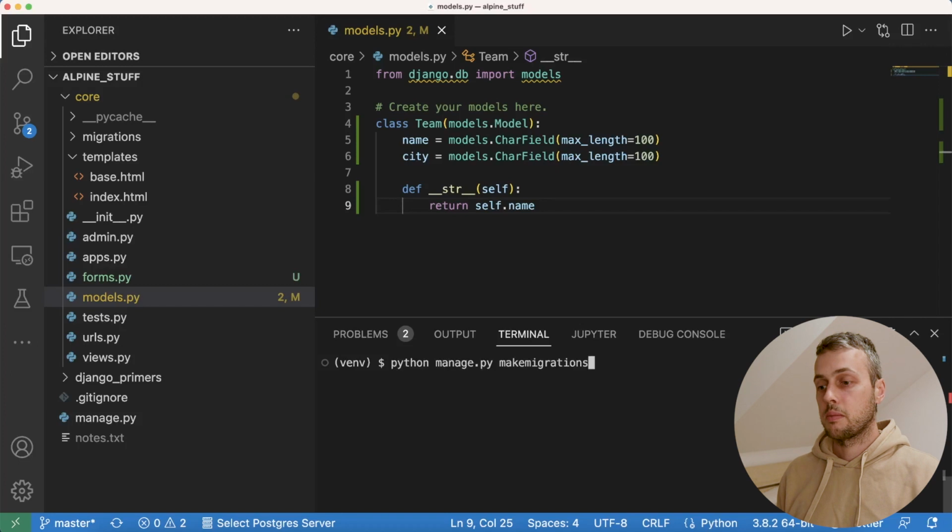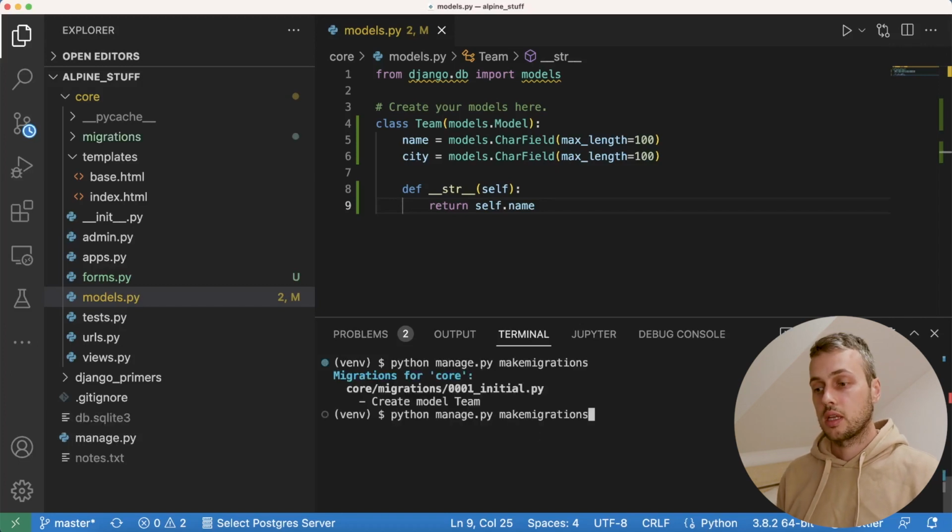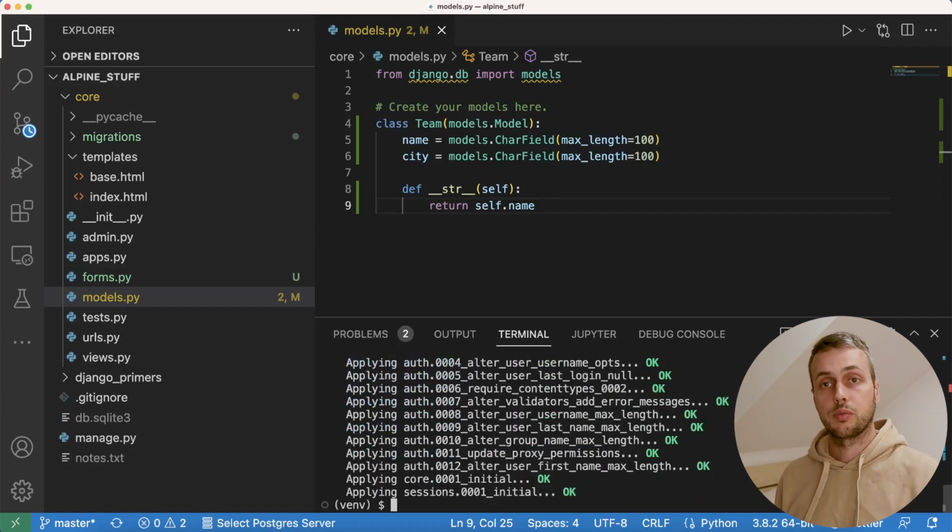Let's now run python manage.py makemigrations, and that's going to create the migration file, and then we can run the migrate command, and this command will then create the database in our project. Now that we have the database, I'm going to create a superuser, and then I'm going to add some data to this application. So let's run the createsuperuser management command.